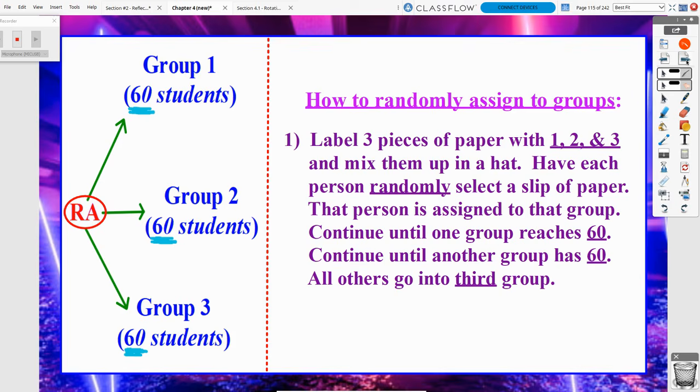And then we will have each person randomly select a slip of paper. So let's say person 1 comes up, selects a slip of paper, and it has a 2 on it. Then we would assign that person to group 2. And then that person puts the slip of paper back into the hat because somebody else could also be in group 2. So we will continue that process until one of our groups gets to 60 people.